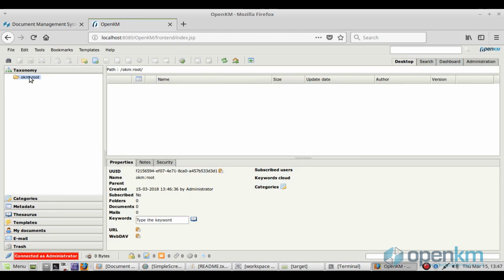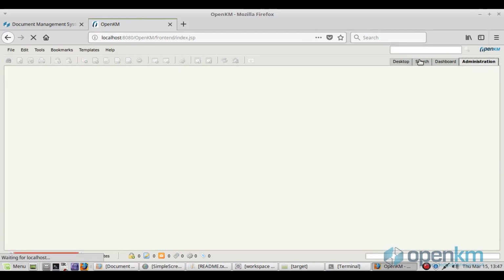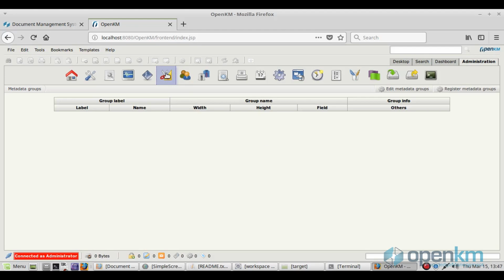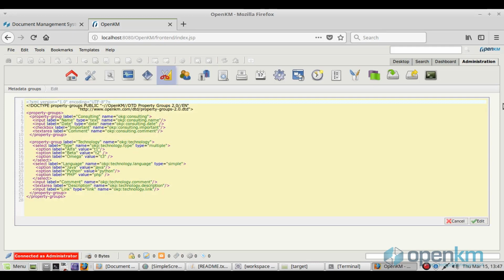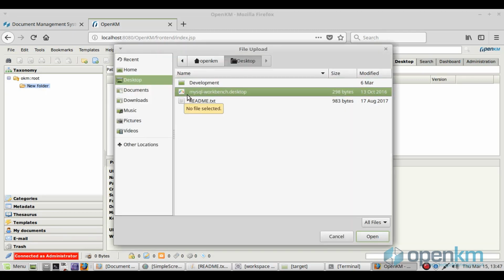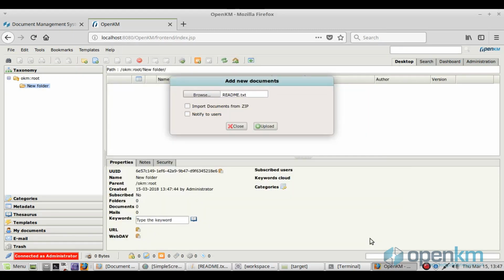From the community installation, we can access the administration panel, see the users created by default, and manage the metadata, creating new ones. Here we can see a definition that we can save if we want. As an example, we create a folder. And we add a document. As we can check, the software is completely operative.